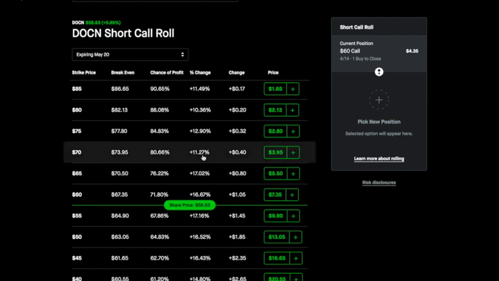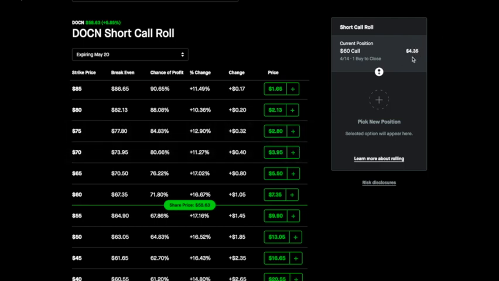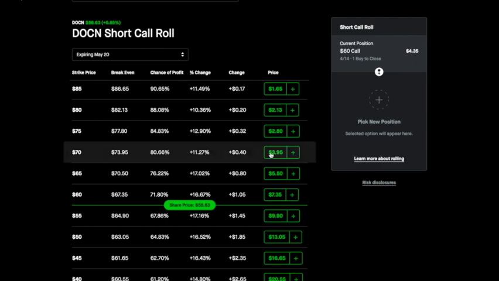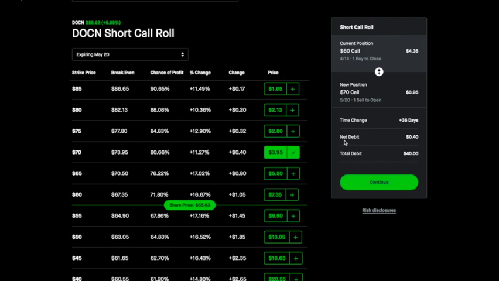All right, next I want to show you what is rolling for a debit. Rolling out in time, but doing it instead of a net credit is a net debit. So if I was to select one more strike up, we select the 70 strike. It's trading at $3.95. This is 40 cents less than this. So you can see when you subtract these two, you can tell that this option contract is worth more than this one. So that's going to result in a net debit, okay? And you can see, yep, net debit of 40 cents.